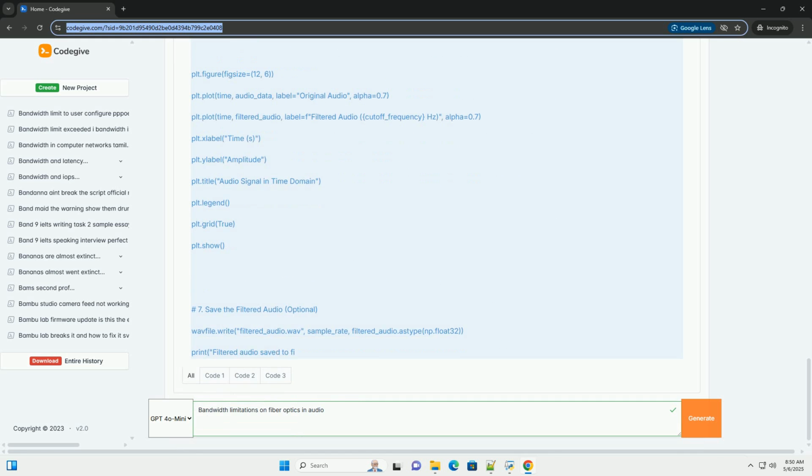Encoding schemes: the way audio data is encoded can affect the bandwidth. For example, uncompressed PCM audio requires a higher data rate than compressed audio formats like MP3 or AAC. Overhead: protocols introduce overhead, for example header information and error correction codes, which consumes bandwidth and reduces the effective data rate available for the audio signal.